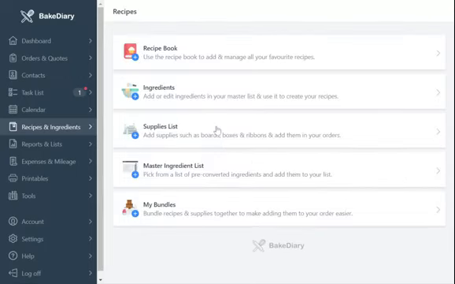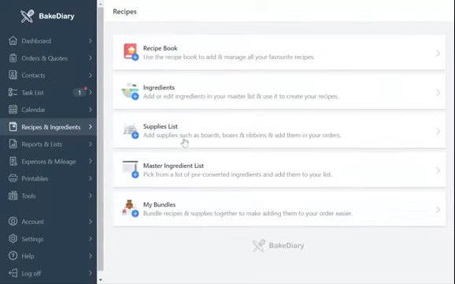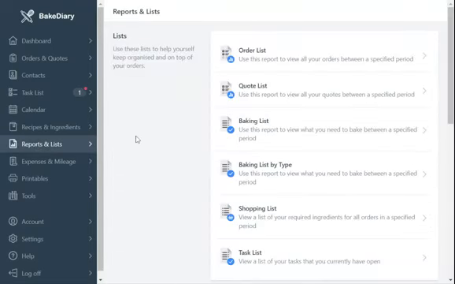Ingredients, supplies list. So again, ribbon, fondant if you don't make your own. If you do make your own fondant, you put that in as a recipe. And you can bundle things together. All right, now reports and lists.